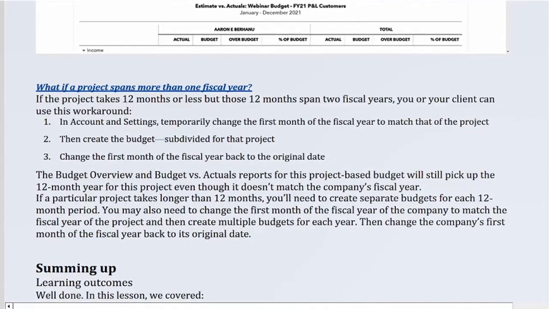What if a project spans more than one fiscal year? If the project takes 12 months or less but those 12 months span 2 fiscal years, you or your client can use this workaround. In Account and Settings, temporarily change the first month of the fiscal year to match that of the project. Then create the budget, subdivided for that project. Change the first month of the fiscal year back to the original date.